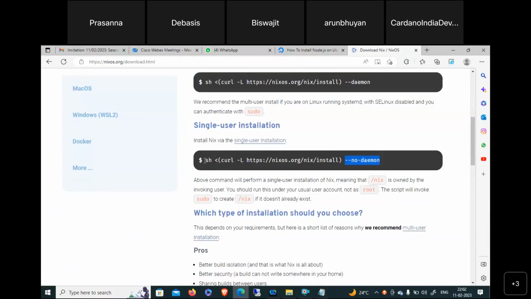So you just copy it and paste it in your Ubuntu terminal. Nix is going to install. It will take time. It may take one hour, two hours, three hours, four hours, or approximately one day. Actually it will not take one day, maybe two to three hours, or a maximum of half an hour, depending upon your machine specification.